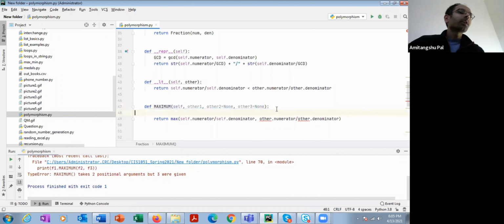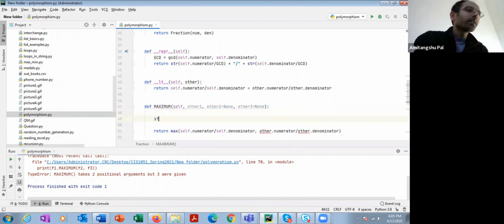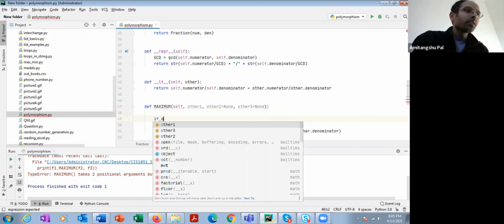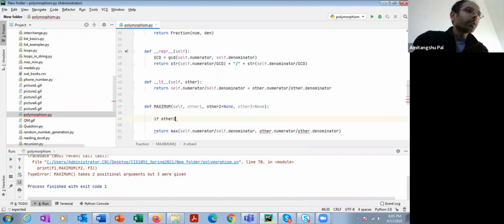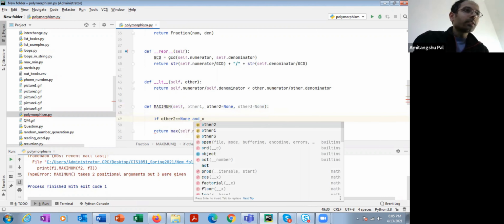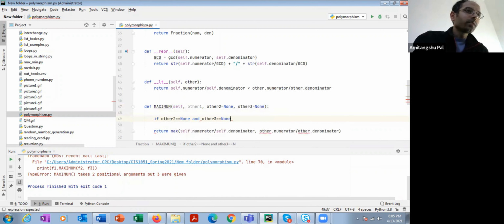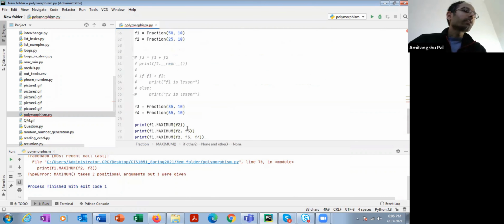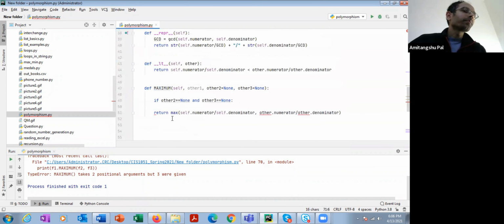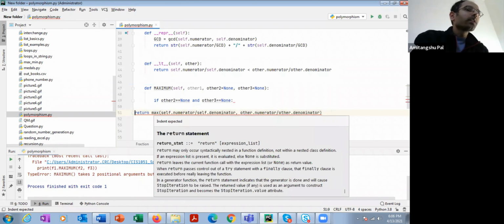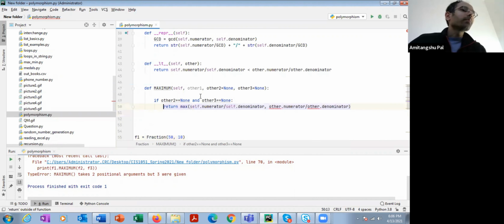Next, I can write that if other 2 is equal to None and other 3 is equal to None, that means this is the first case, where you are passing only 2 arguments, f1 and f2. If both other 2 and other 3 are None, then this is the case of 2 arguments. So basically, return the maximum of the first, self and other 1.